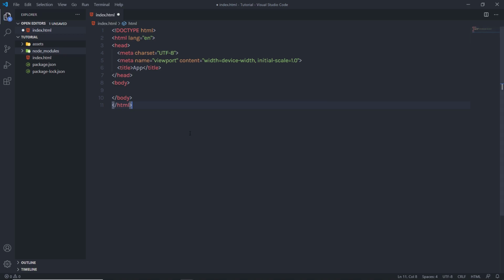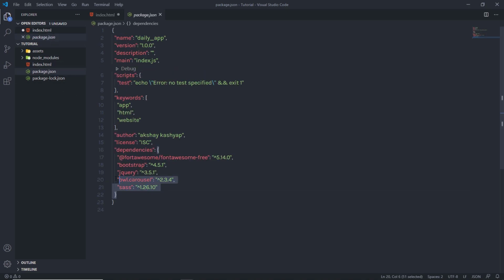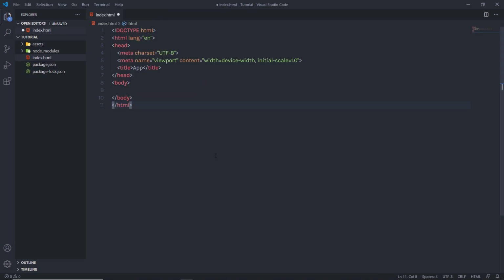Now let me close this terminal, and now once you have all your libraries, let me show you how you can link it with your project. If you open the package.json file, you can find all your libraries in the dependencies section. So here you can find how many libraries I'm using inside this project. Now let me show you how you can link all these libraries to the project.